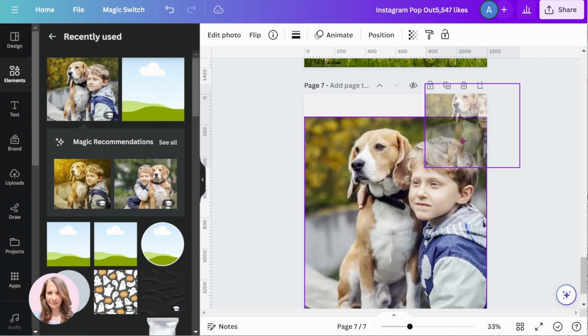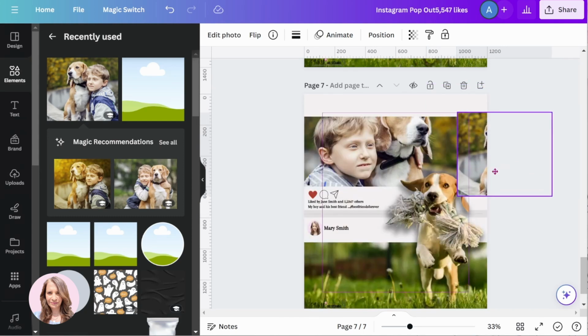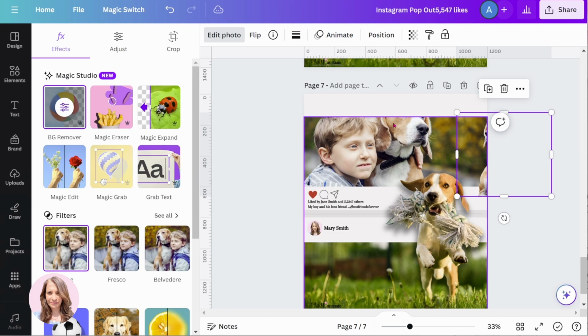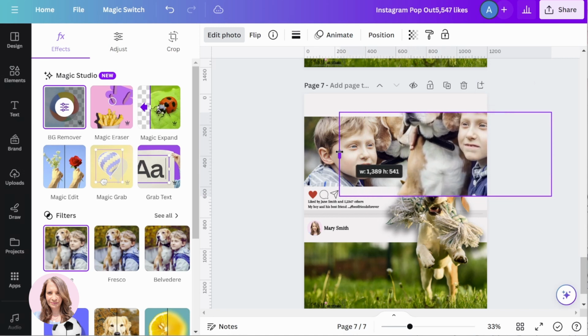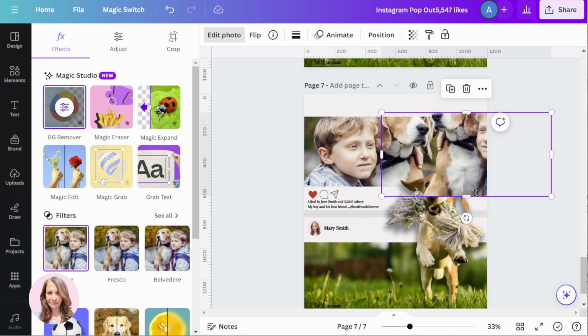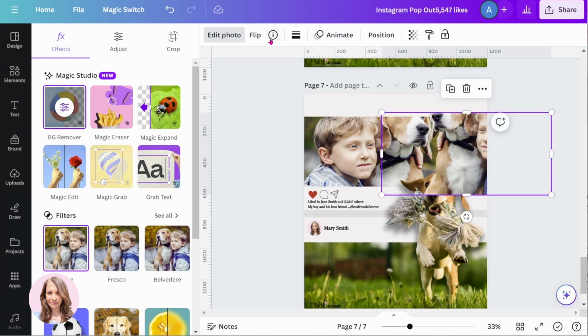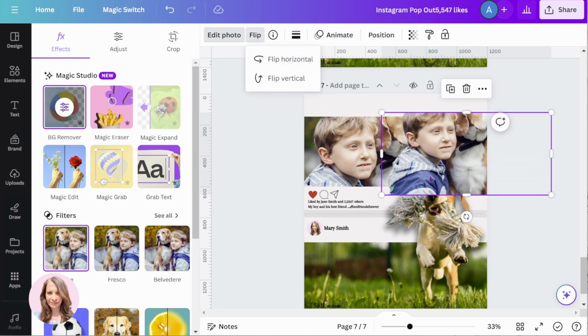But what I want to do is I want to grab this picture and I want to remove the background. So I've got it clicked. I'm going to go to edit photo. I'm going to remove the background from it. And then what I'm going to do is I'm going to place it right on top here, like a pop out. So I'm just going to do that. And oh, before I forget, we need to flip it. So let me just flip it like that.